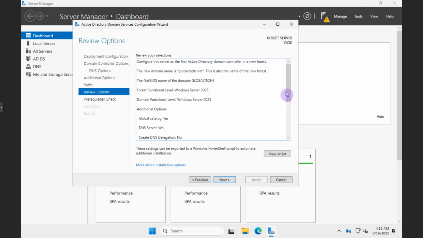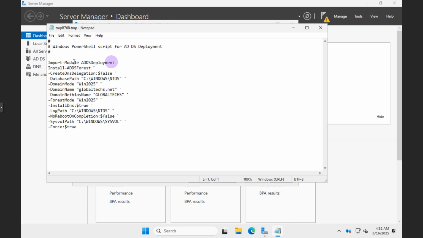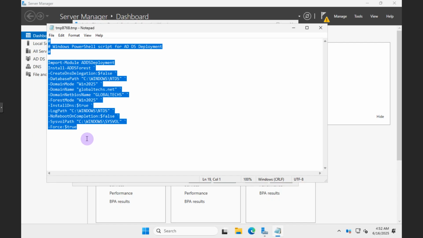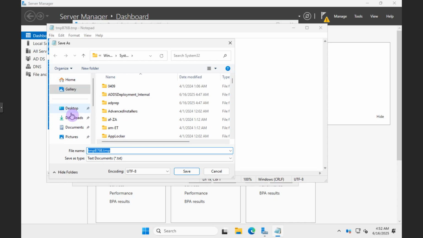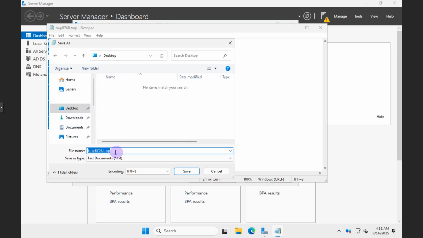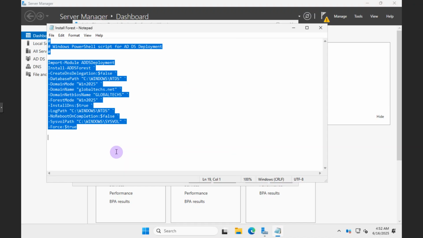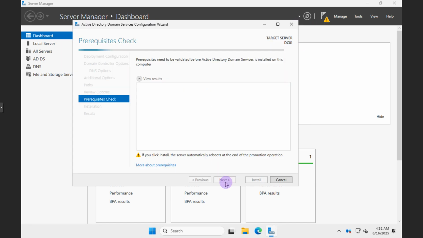If you wanted to do this for later on, you can always use the script version here and you can save this as a PowerShell script. And then you can use this to install your domain later. So you just do a save as somewhere. Now you can just go ahead and click Next.